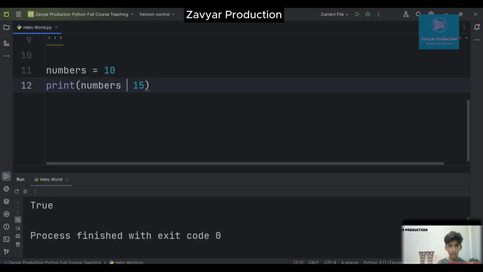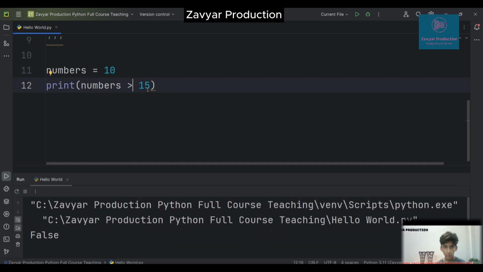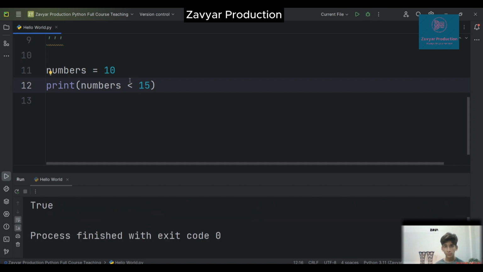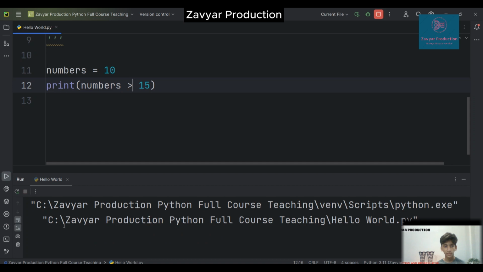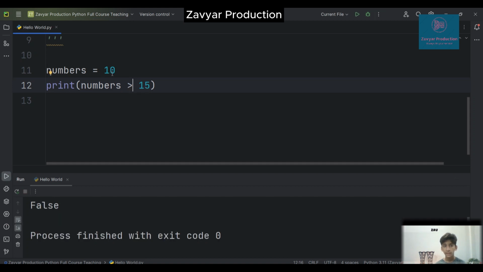Now here I write the greater than sign, and it gives False, because 10 is not greater than 15. When we write the less than sign and press run, it says True because 10 is less than 15. With the greater than sign it is False because 10 is not greater than 15; 15 is greater than 10.